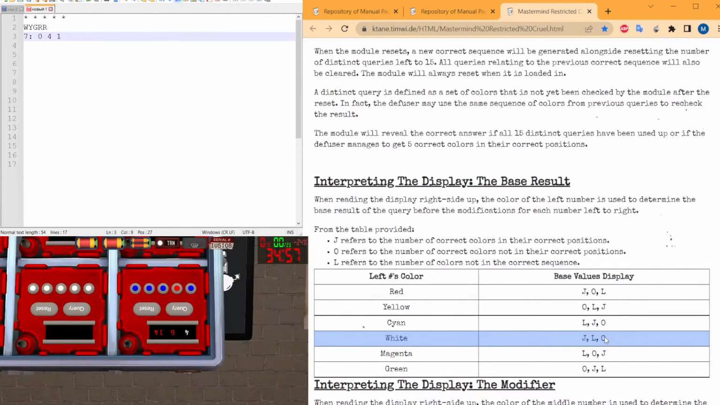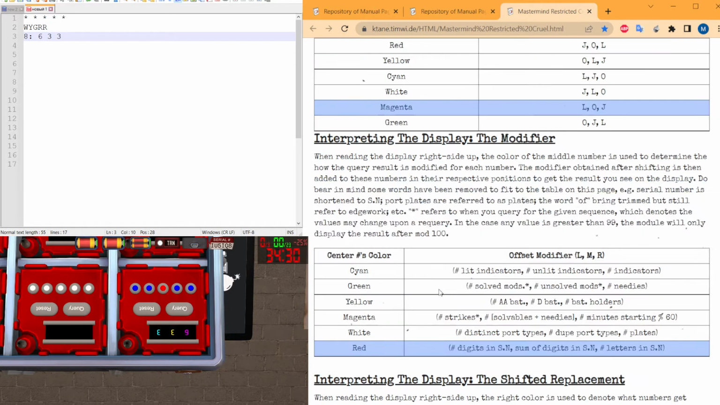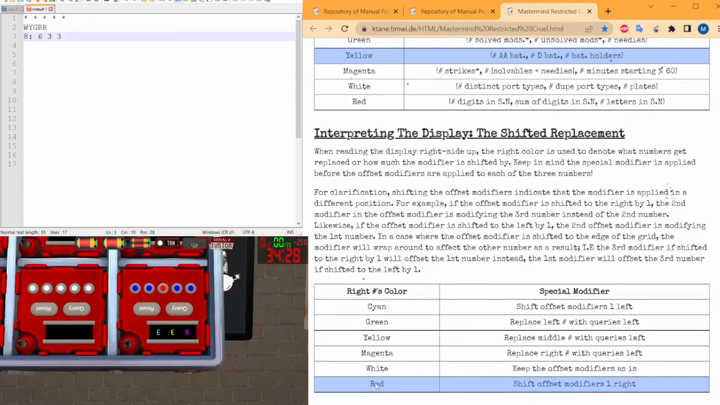Third number is still correct colors in their correct positions. So red is not here. Let's try it here. 6, 3, 3. Okay, 6, 3, 3. Magenta, yellow, sign. Shift modifiers one to the left.